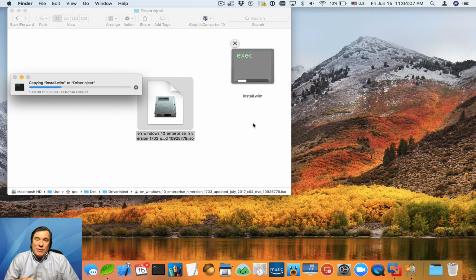After that completes, we need the drivers to inject into that base image. And we do that by going into the Boot Camp Assistant in macOS on the computer that we need the drivers for. So it would be on this MacBook that we would go into Boot Camp Assistant and download the drivers.